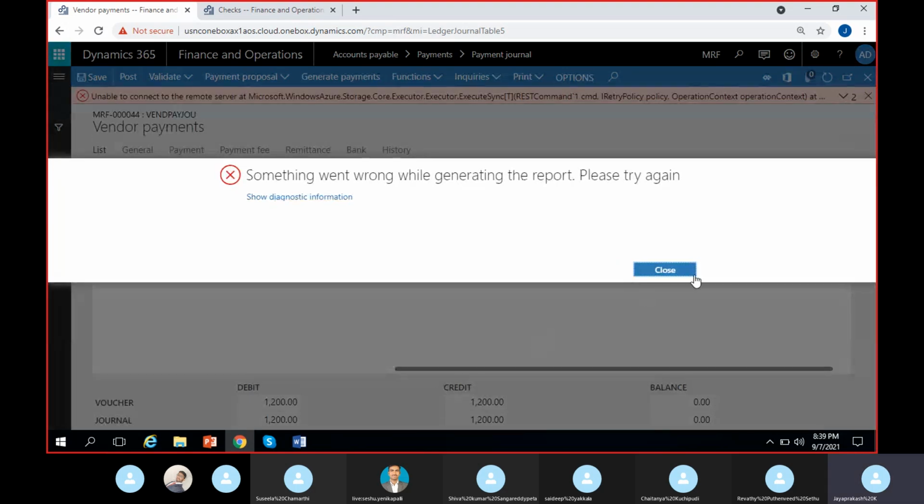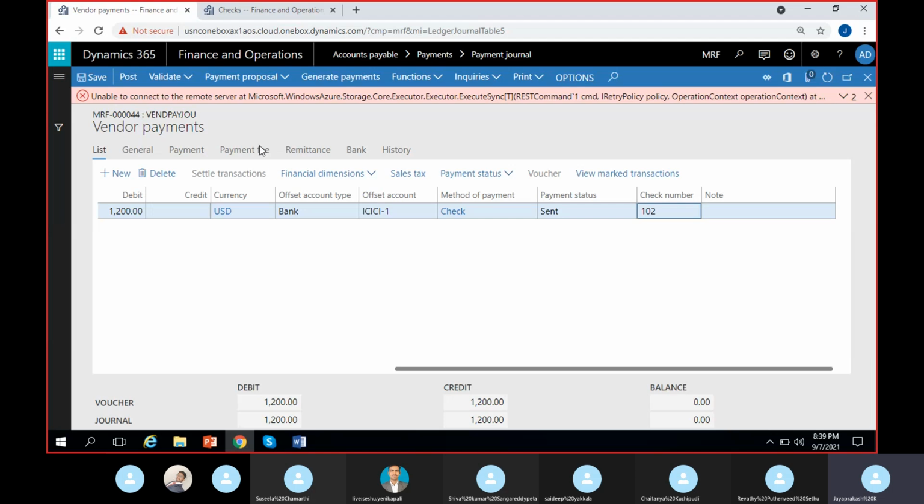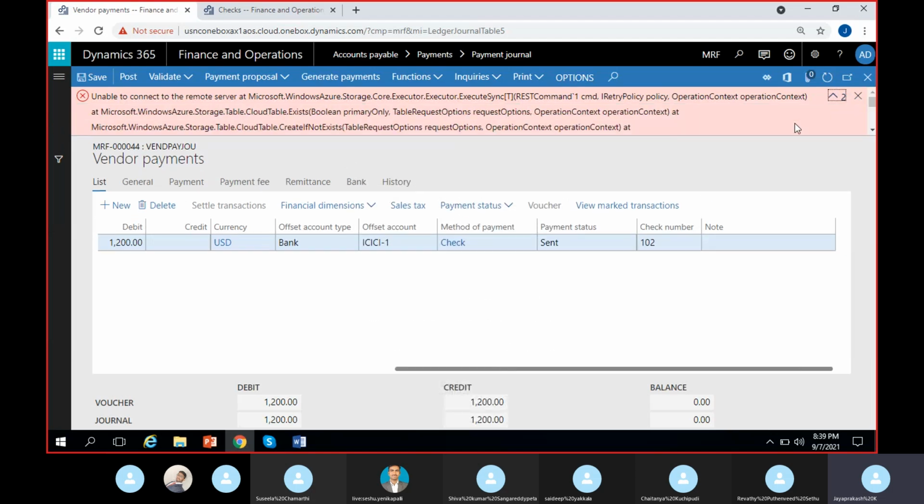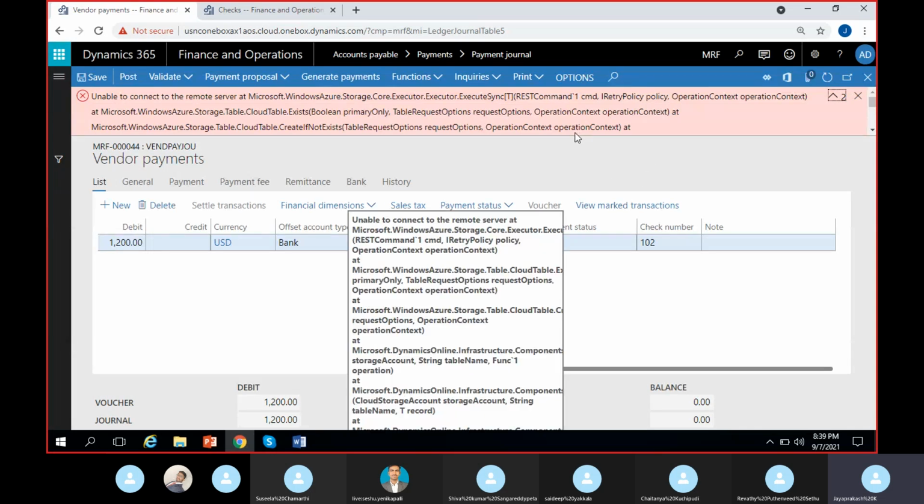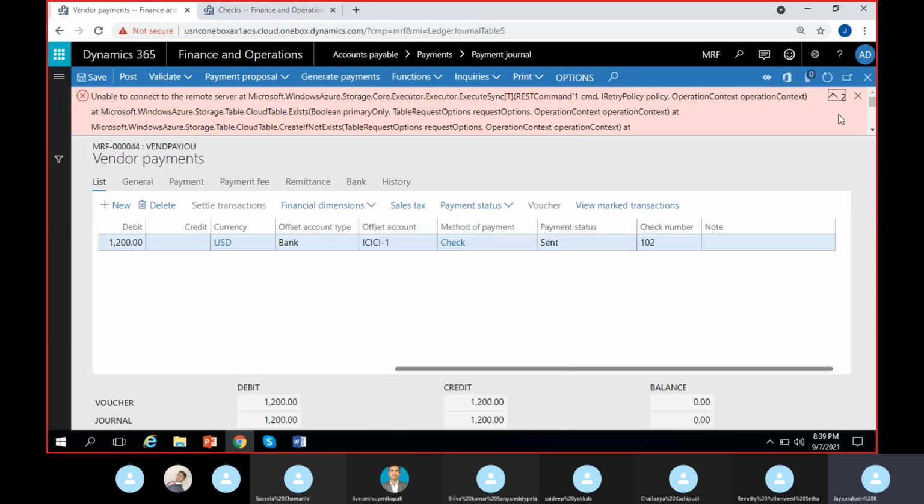Again, there is an error. Actually, a technical error. It's not connecting to the remote server for printing the check. Really unsure what's wrong, but let's try another bank at least.